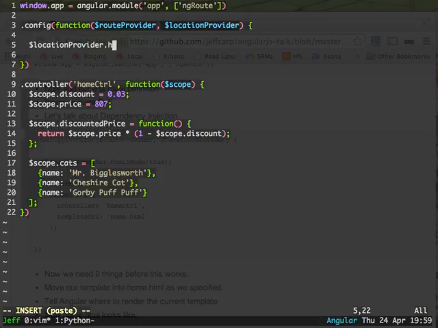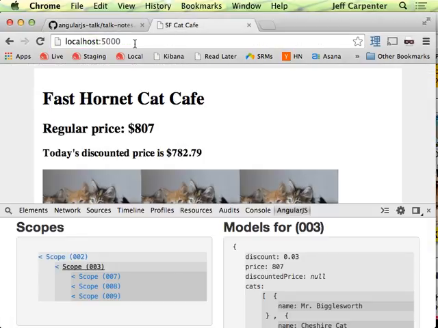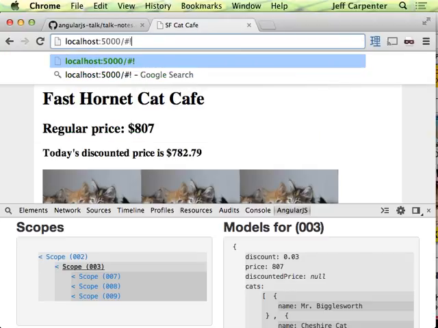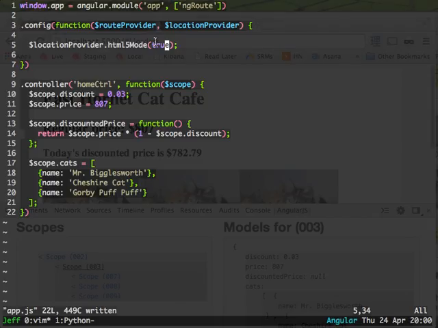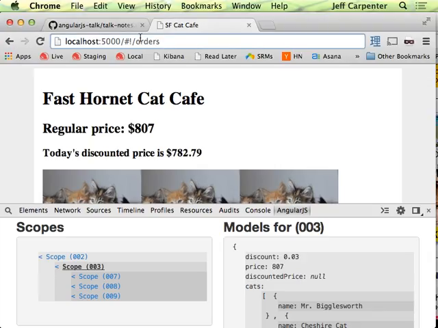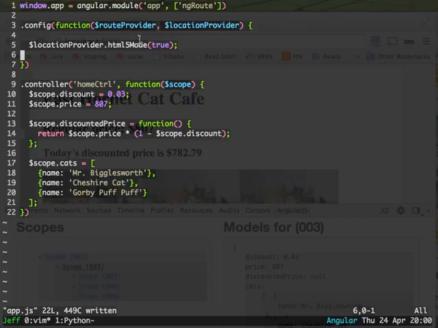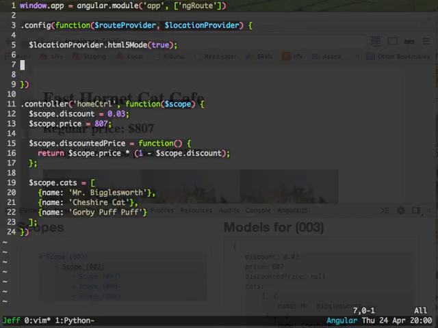The first thing that I'm going to do is set HTML5 mode to true. If we don't set this, Angular is going to prefix all of our routes with a hashbang, like #!/orders, something like that. If we set it to true, it'll do it in true HTML5 mode and let you do routes seamlessly.